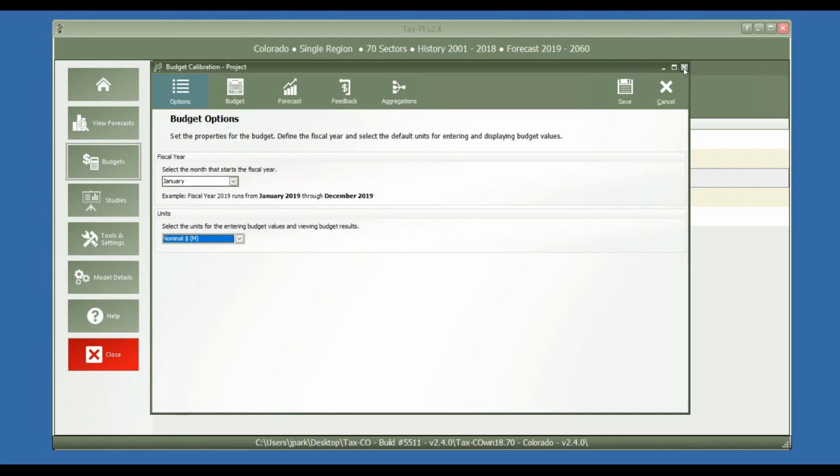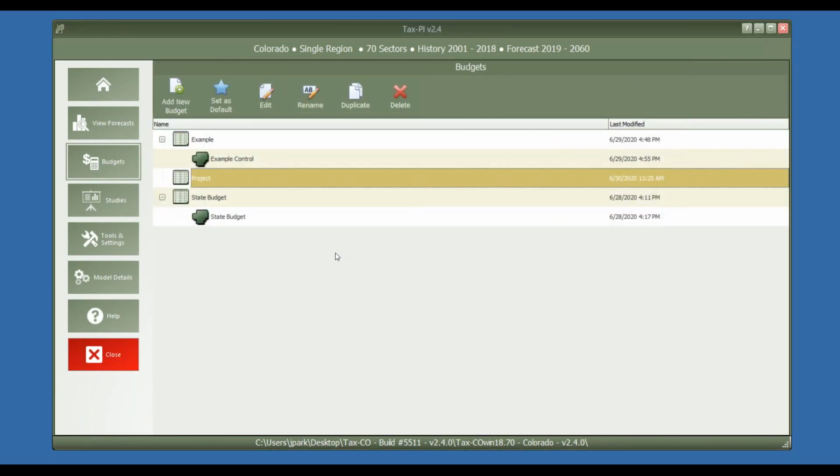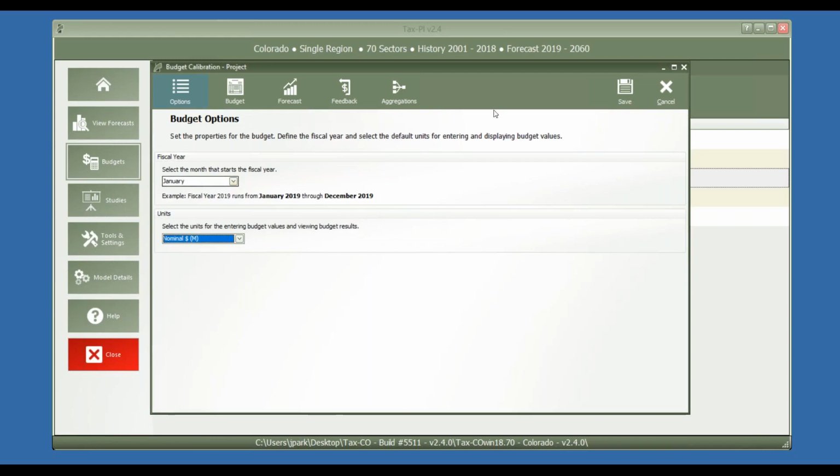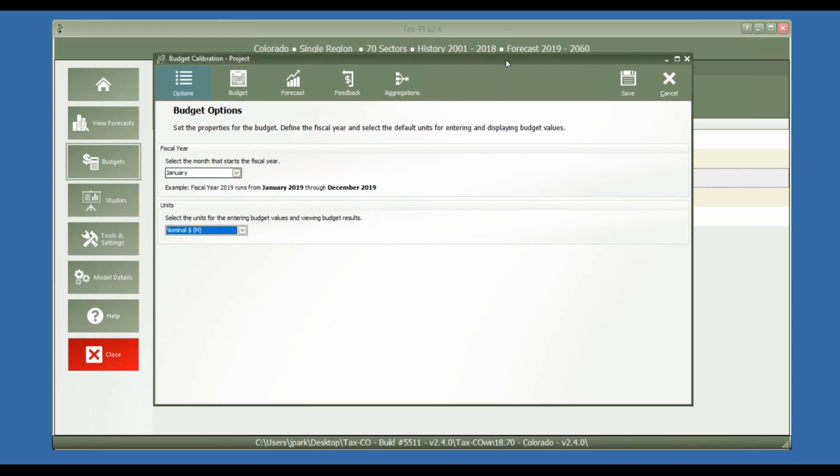Okay, let me go back one more time. So once you rename your budget, and because we're gonna play for a while with this budget, double click on it. Okay, and as you can see here, options button, right? We are already on it. So you have to modify accordingly based on when your fiscal year starts.